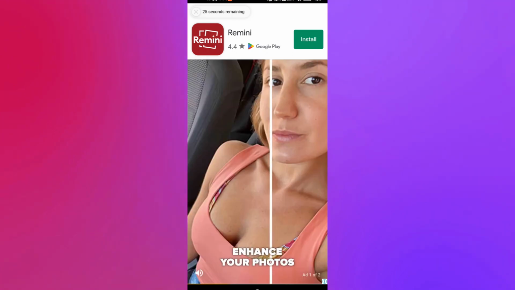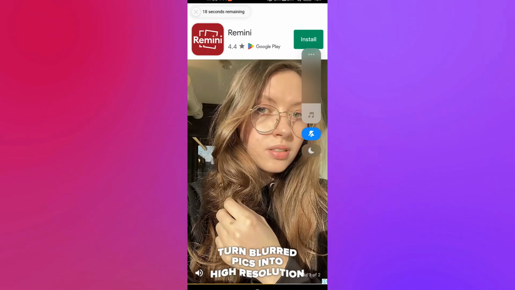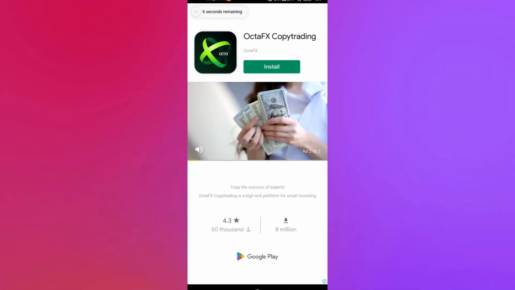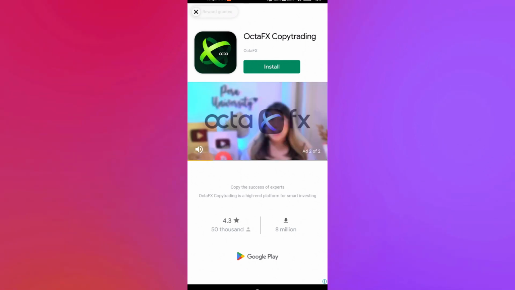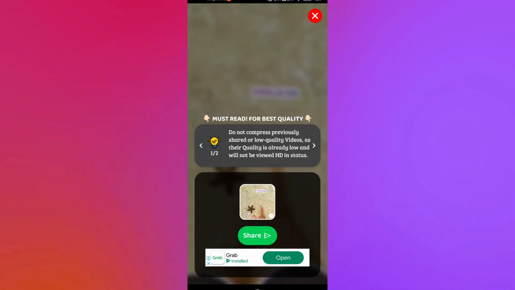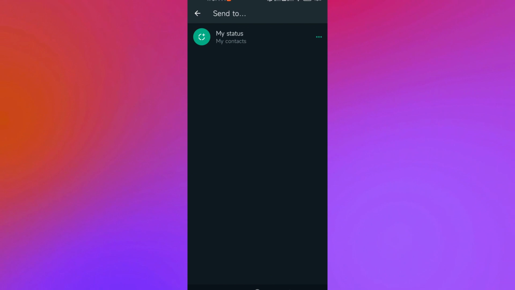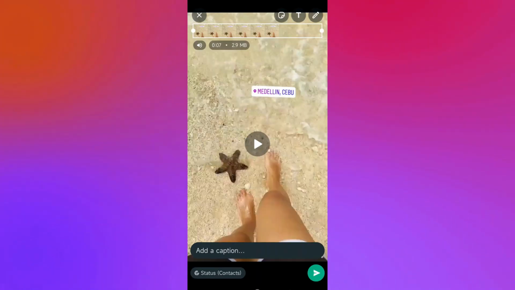If you choose to compress this with watermark, there will be a 30-second video ad played before you can download or save your video. After the video ad, just click the share button and you will be able to see options as to what social media platform you will be able to share this video to. So just click WhatsApp and then click My Status, and then click Next, and then click Send.